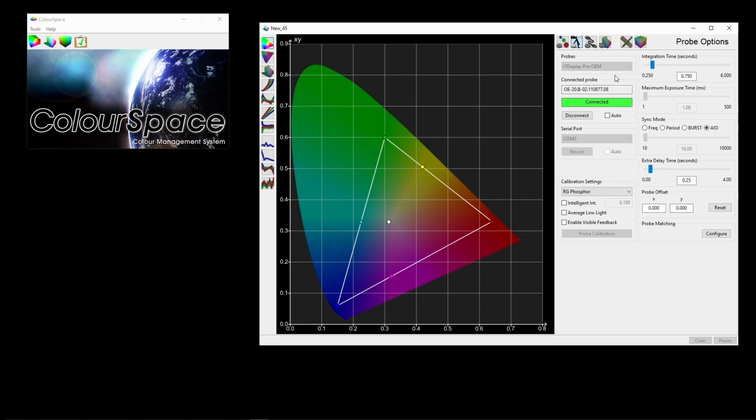And the i1 Pro is the most common one. You've obviously got a lot more from CR100s and that sort of thing in the upper end, the Klein K10s. The calibration settings, the type of display, so we need to go and tell the probe what sort of display we have, and we've got an RG phosphor.